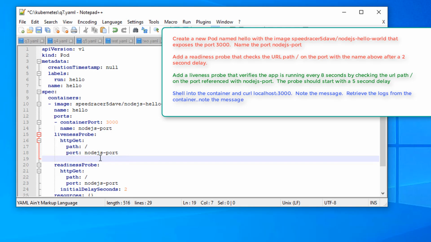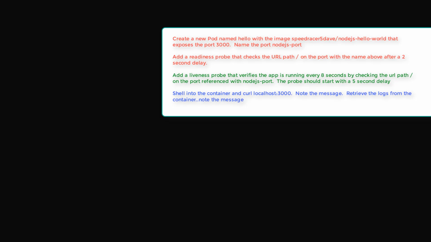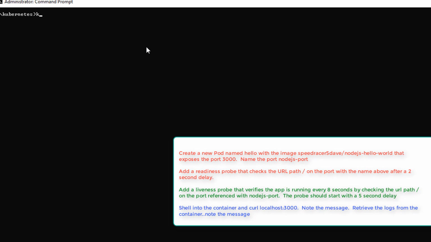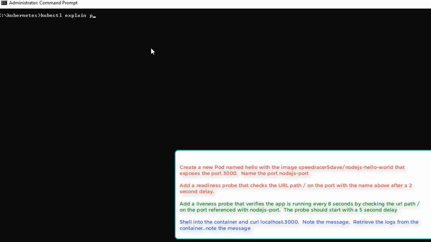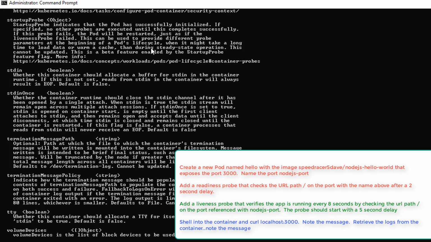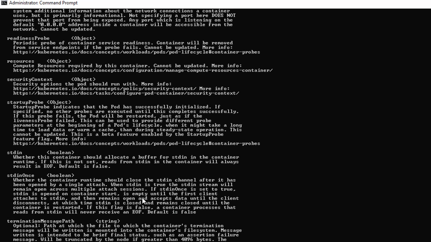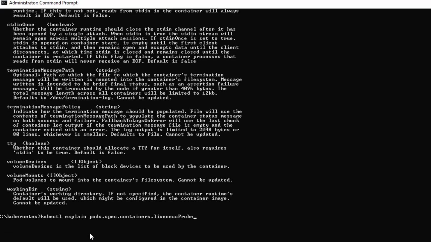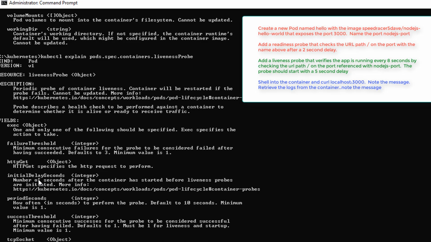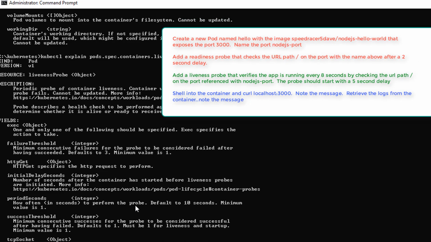Let's see. Remember, the app is running every 8 seconds, so that's not an initial delay. That is called something else, and let's say we can't think of that something else. Let's use our explain. So we're going to use kubectl explain pods containers spec containers livenessProbe. And here we have liveness probes. So we'll go ahead and copy that. Do a paste. Initial delay. Period seconds. How often to perform the probe? That's what we want. Period seconds.